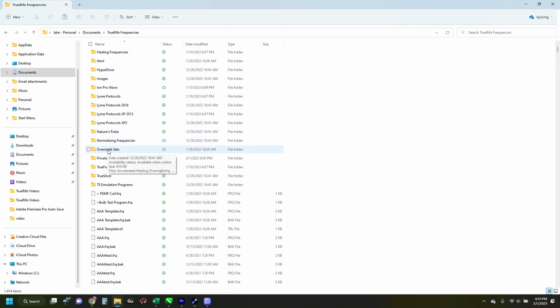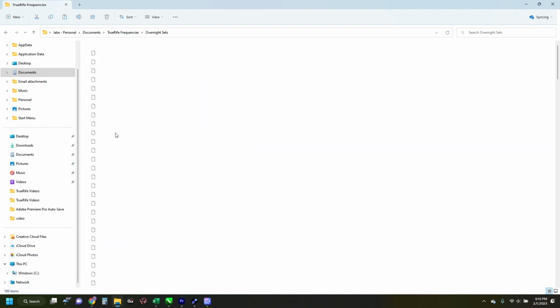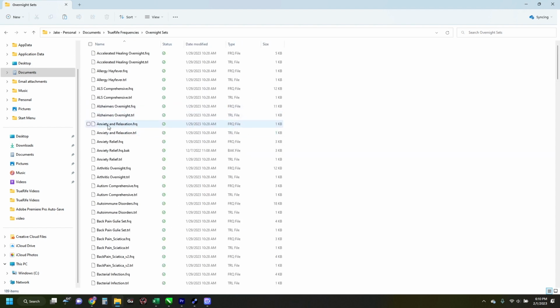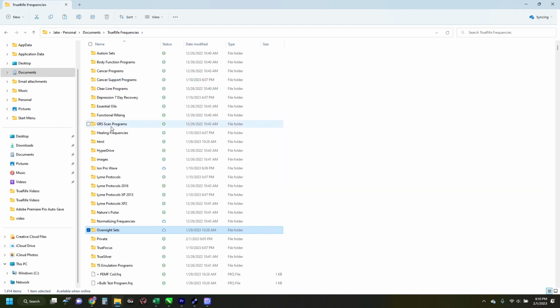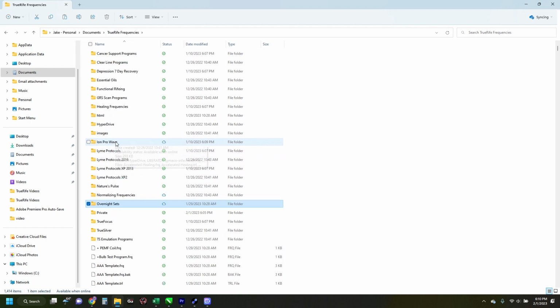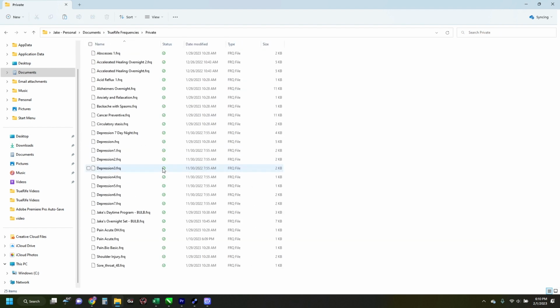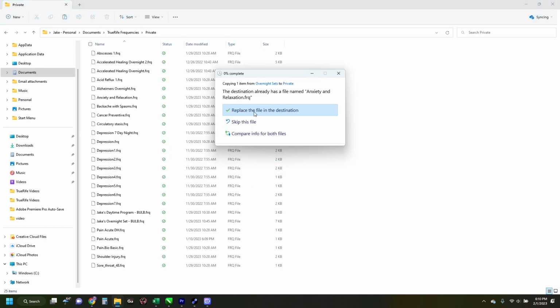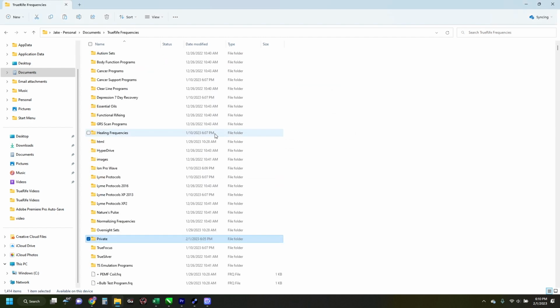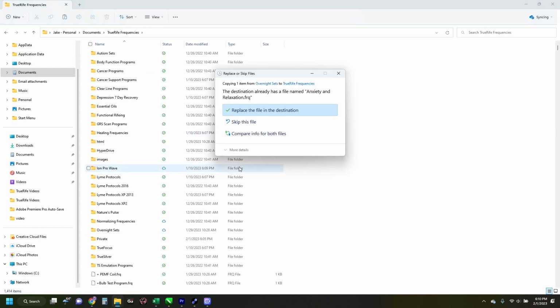For instance, if we want to stack an overnight set, let's just go into overnight and say I wanted to stack anxiety and relaxation. I'm going to go ahead and just copy this program. I'm going to go back into my TrueRife frequencies folder, and you can do one of two things. You can just paste it into your private folder here, like that, or we can go into the main frequencies folder if you would like and hit paste.